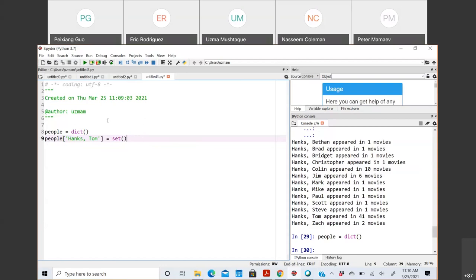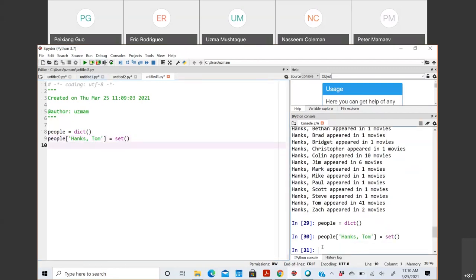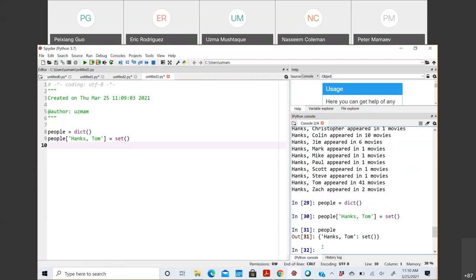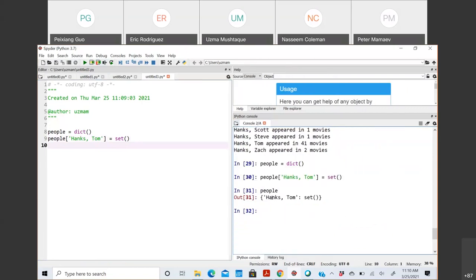And why will this be useful? Because then I know how to add values to a set. Okay, let me show you what this will do. Let's look at what people looks like first of all. Okay, so this is what my people dictionary looks like. I have the name of the actor pointing to an empty set. But what is the good thing here? The good thing here is that I know how to add values to a set.